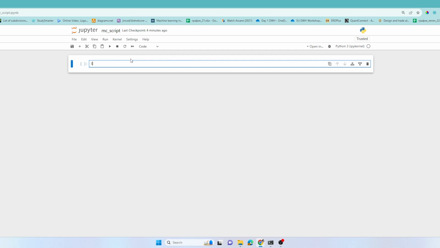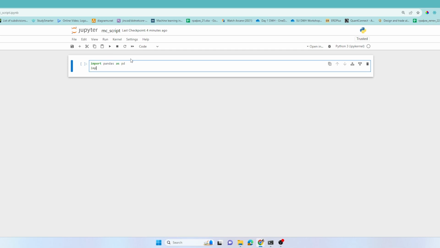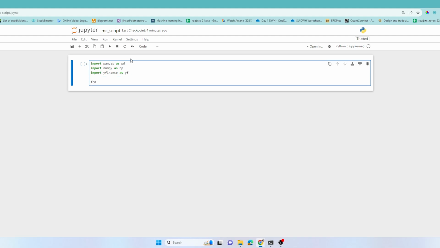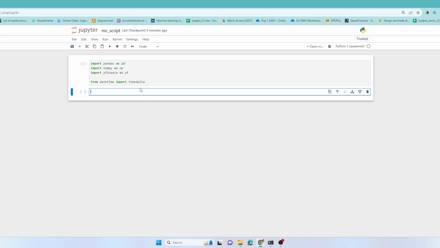So let's start by importing our packages. I'm going to import pandas first, then let's import NumPy. And we will need the package called Yahoo Finance, or yfinance, to get the stock data. Good. And last but not least, we will need to import datetime, and in particular I will need timedelta. Good.